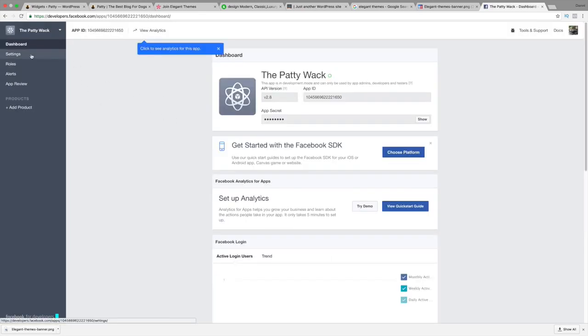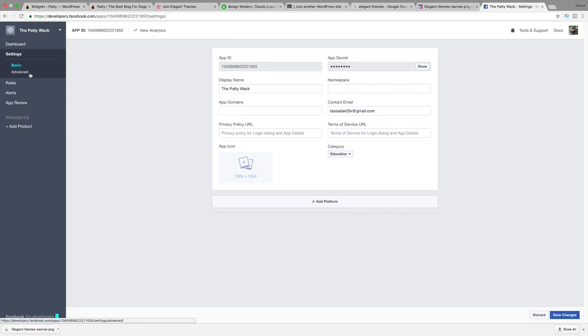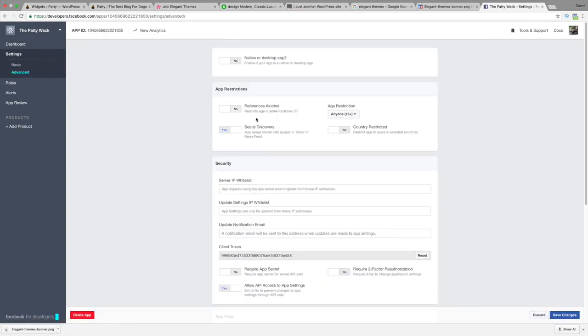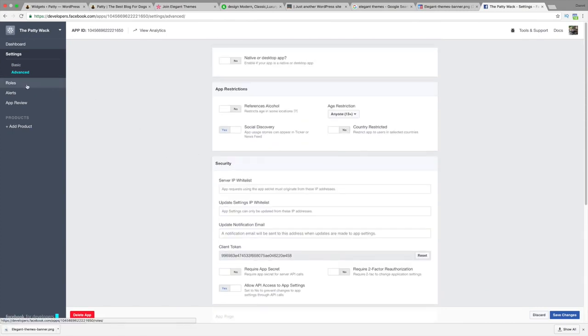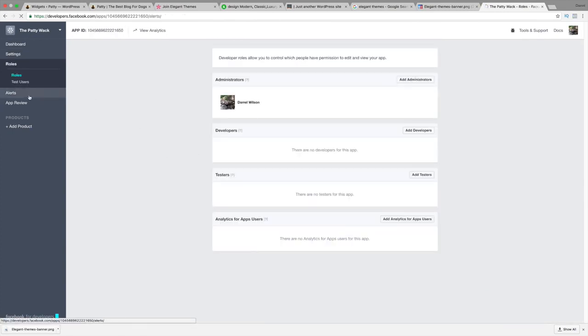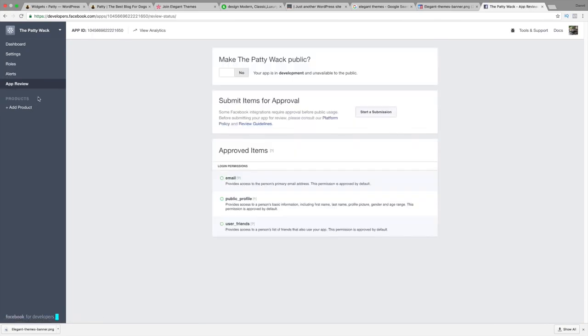Okay, so we're gonna go to settings. I think it's roles or basic. Advanced. I thought it was under advanced. It's probably not there. Under roles, alerts, the app review. Okay, so there it is, the app review. So we need to actually click on that to make it yes and click on confirm.